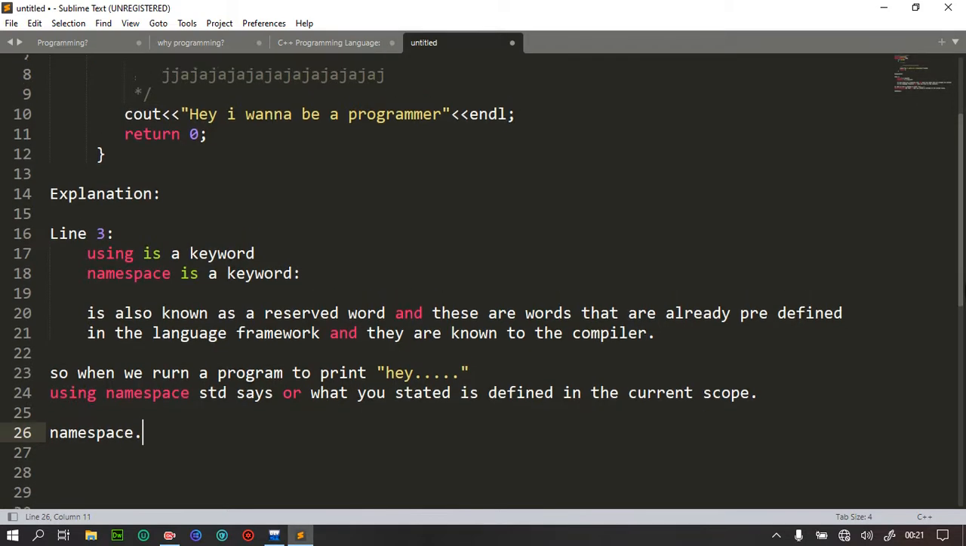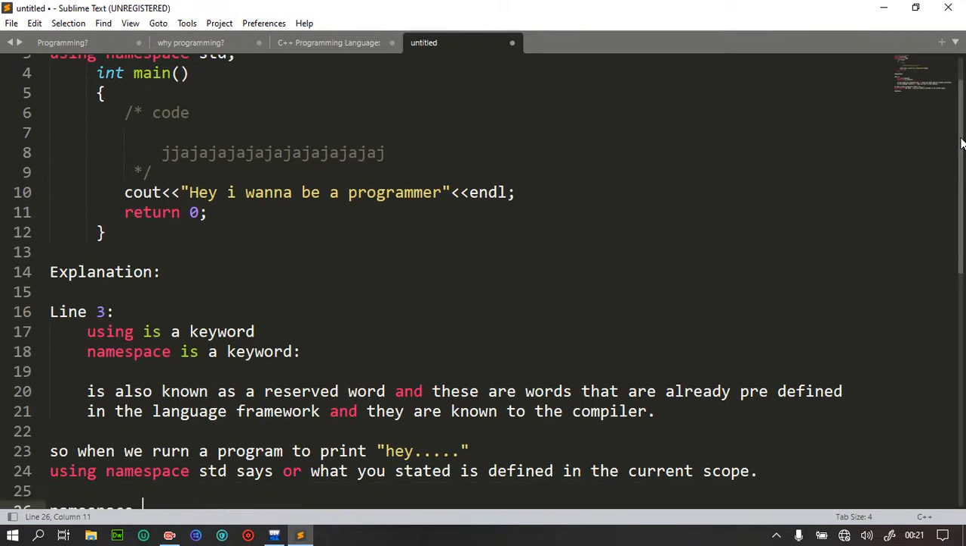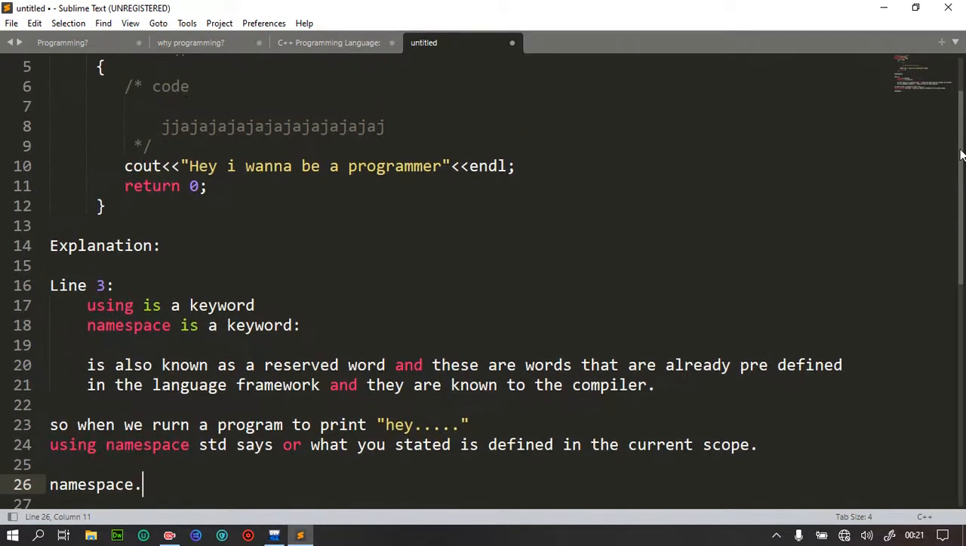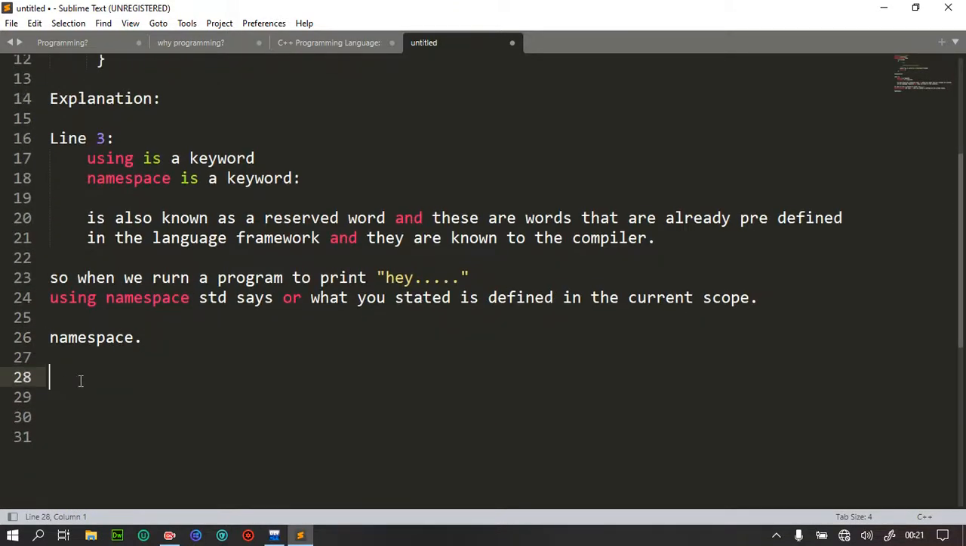So once again, to conclude on line 3, using namespace standard, in layman's terms it means that whatever I'm going to use, if you want to know how it's going to be implemented, please check in the container called namespace. So namespace offers all the definitions for all the tools that are coming from the different libraries. So in the next bit we have line 4.